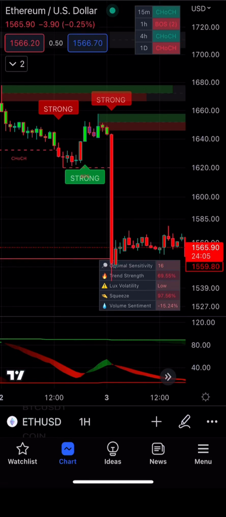What's going on, guys? I wanted to give you a quick mobile view of Lux Algo trading indicators. This buy and sell indicator software, guys, it is incredibly useful and very accurate. Here's a perfect example here. We're on the 1 hour chart.